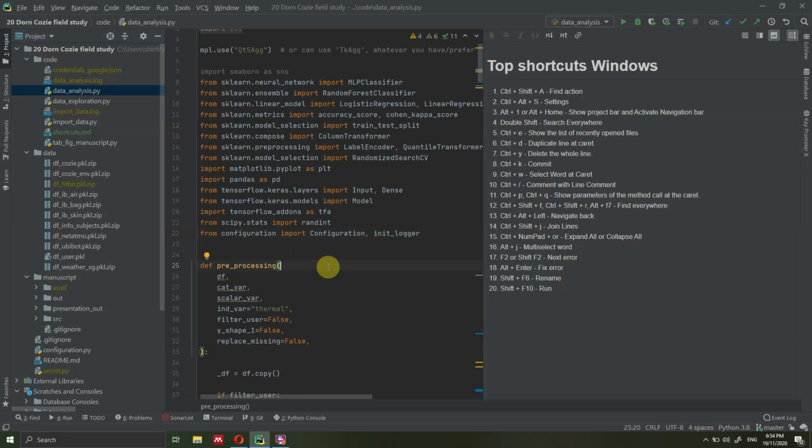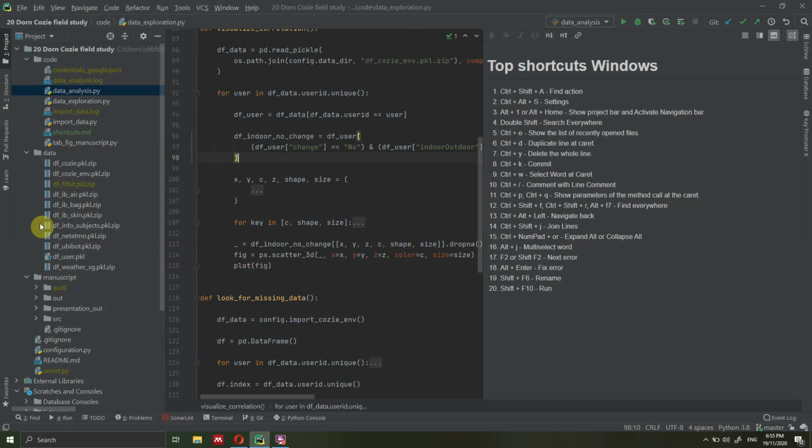By pressing Alt Home. Alt Home is first showing us all the files in the current directory. Then we can press left to go in the current project. So as you can see here, I have the overarching project, which has different folders inside, data, manuscript, and so forth. So we can navigate through them. So let's say that I want to go in code. I go right, and then I want to open data exploration. I press enter, and now I have the file open.